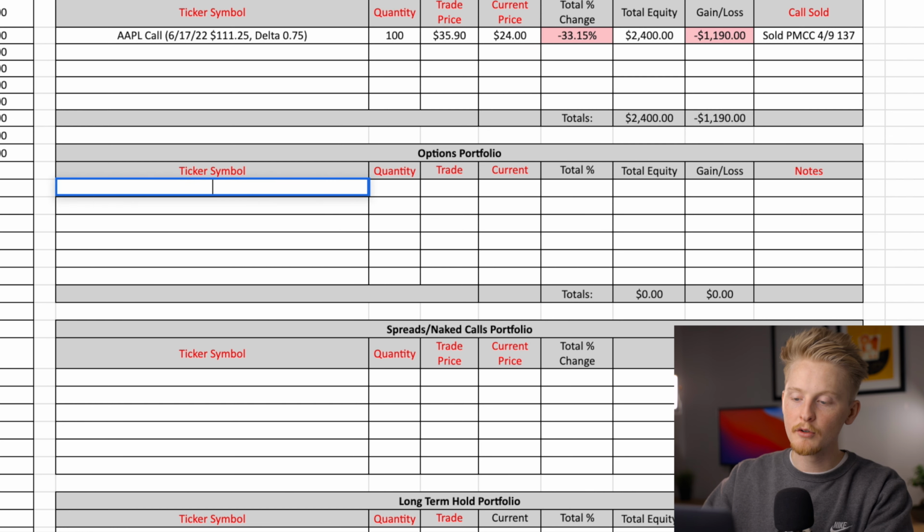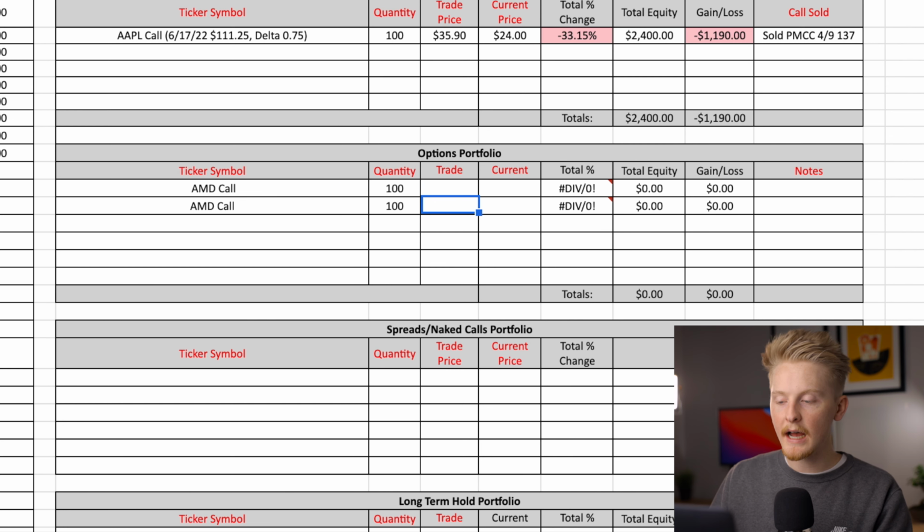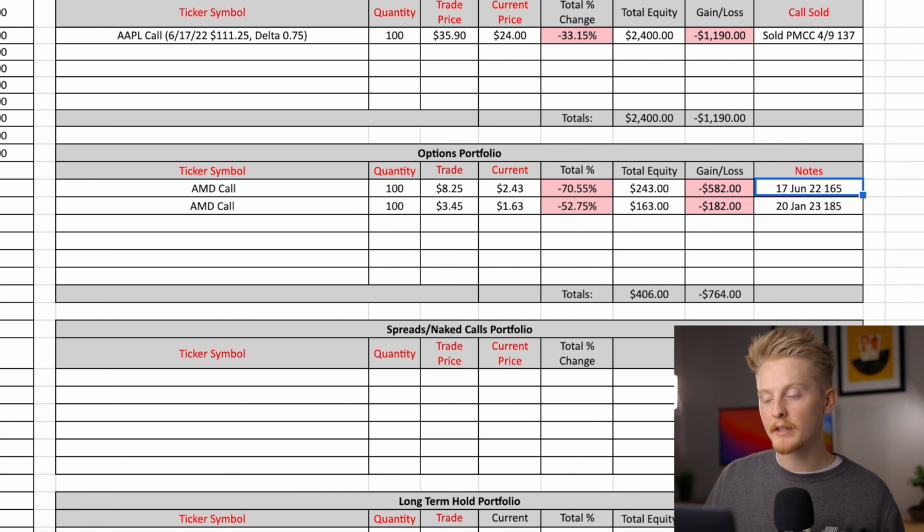So currently I have 2 calls on AMD. Again, when you buy an option, you'll want to enter the quantity as 100. And then in the note section, I like to put the expiration date and strike price, but you could also put the delta, or again, just whatever you like to keep track of.